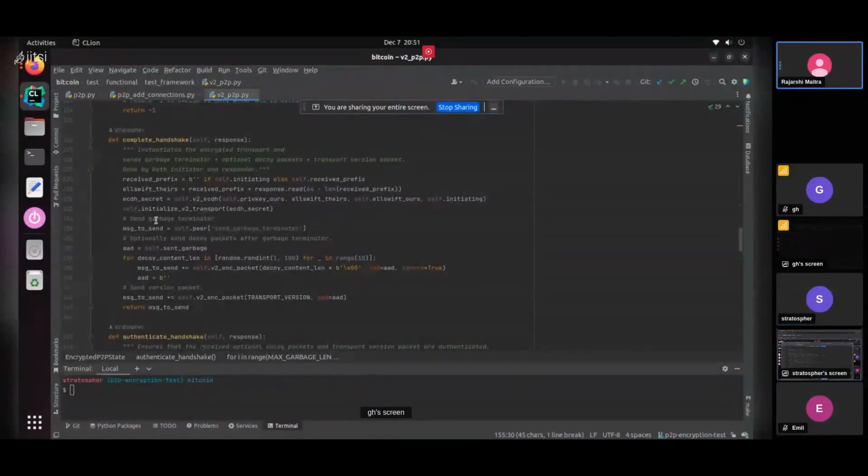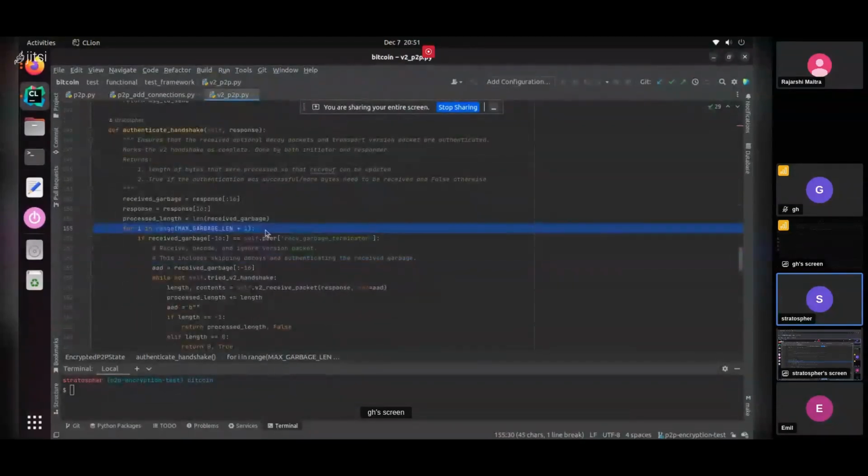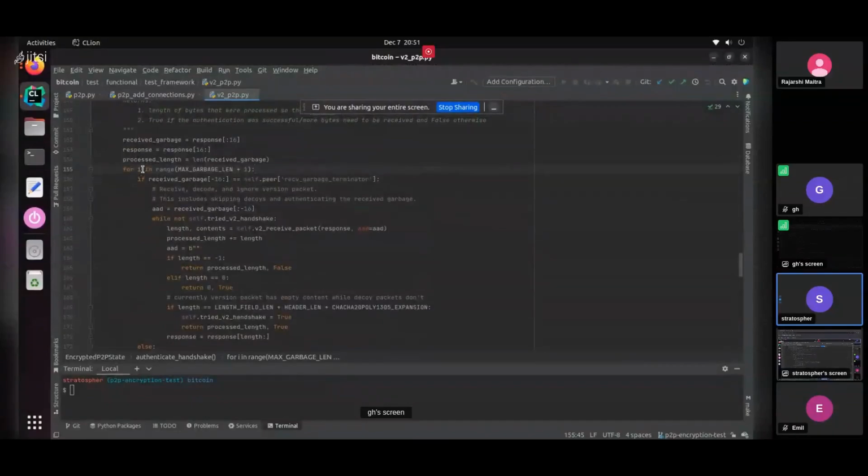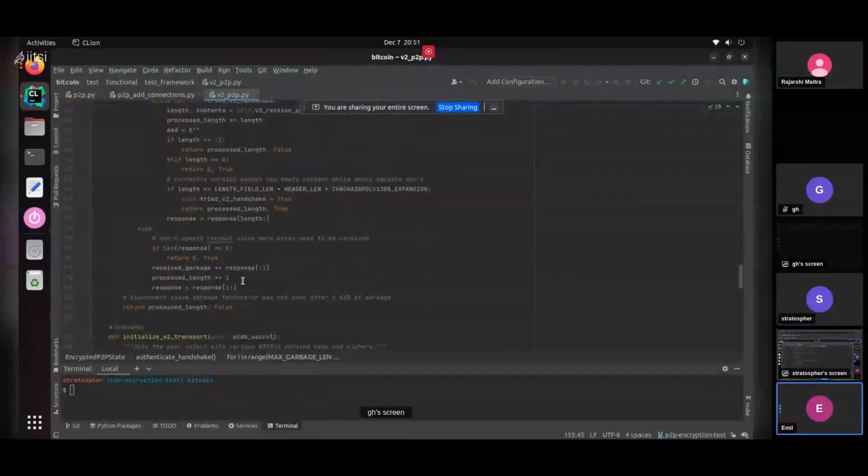The authenticate handshake will read up to the garbage, and if it crosses more than the garbage length, it'll again fail. So then the next question is, is some kind of DOS attack possible with V2? I guess only if complete handshake is computationally intensive, then garbage servers can keep sending this. No, but then the node will block the IP, right? Okay, yeah, got it.